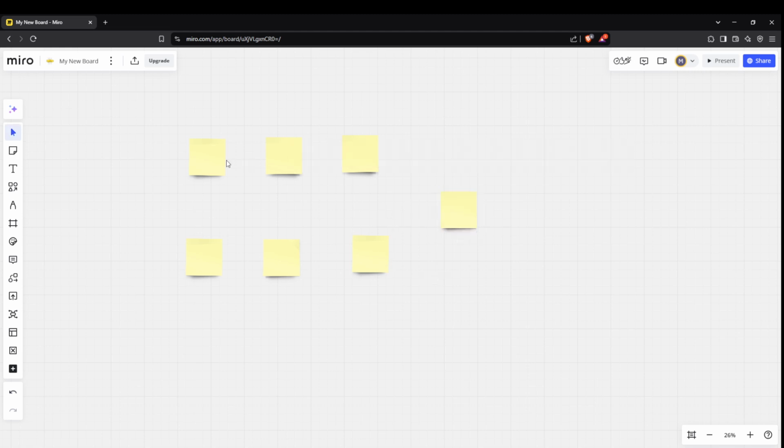To link sticky notes, click on the first note you want to connect. You'll notice as soon as it's selected, a blue dot appears alongside it. This blue dot is your linking tool. Click on the dot and, holding the mouse or trackpad, drag it towards the sticky note you wish to connect it to. You'll see a line connecting the two as you release the mouse.